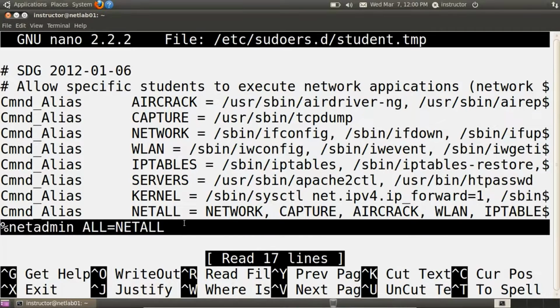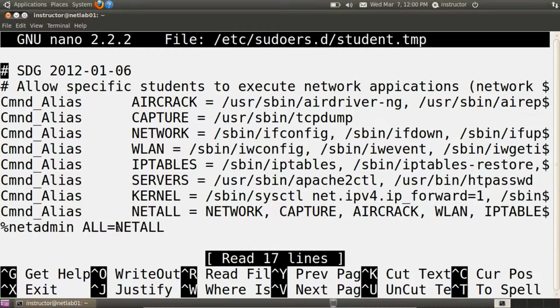This highlighted line indicates that anyone in the net admin group can run the commands specified by net all. Net all is an alias, and you will see in the preceding lines I've created this alias. So any commands that match within the alias net all can be executed by users in the net admin group. What is in net all? We see the preceding line.